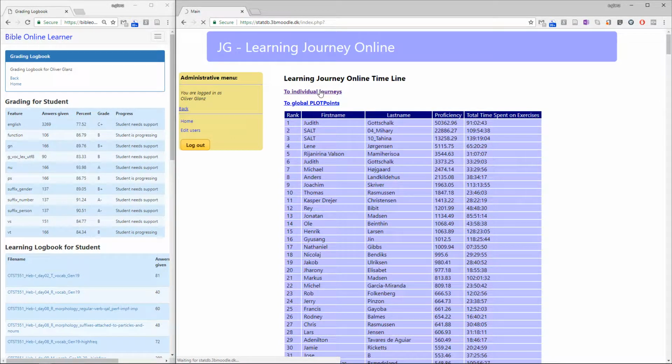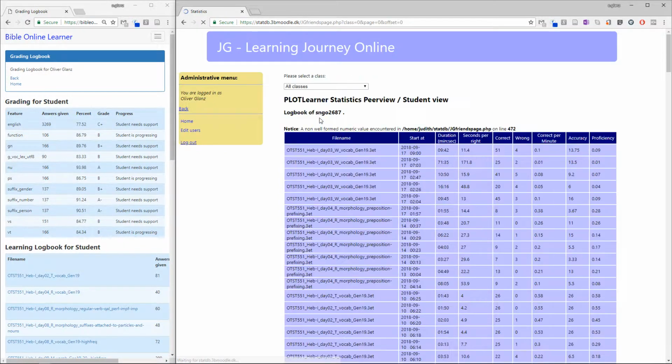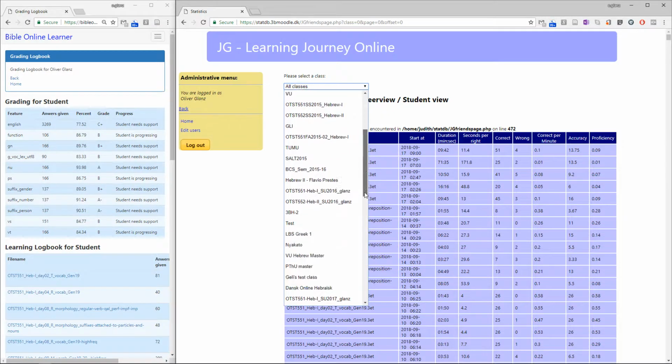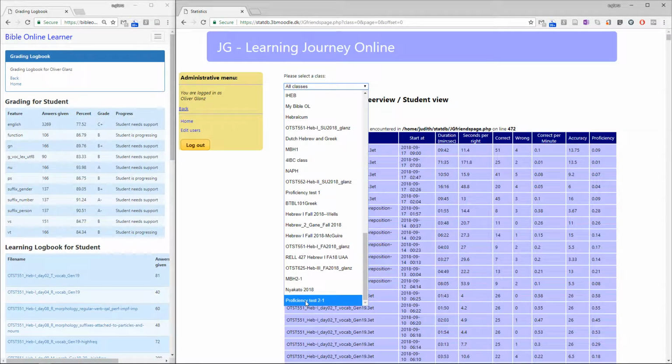Once you have clicked on Individual Journeys, you will get this drop-down window, which will show you all the classes that presently exist on the Bible Online Learner. So you click here, and now you see, for example, my Hebrew 1 class of the fall semester 2018. Obviously, I'm a system administrator, so I also have access to all the other classes, which you shouldn't. You just see the classes that you have created.